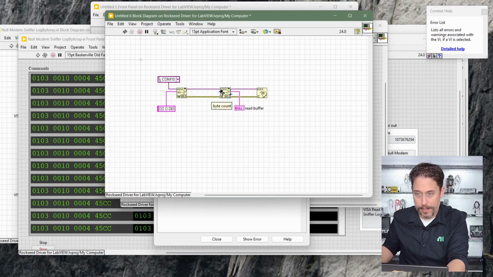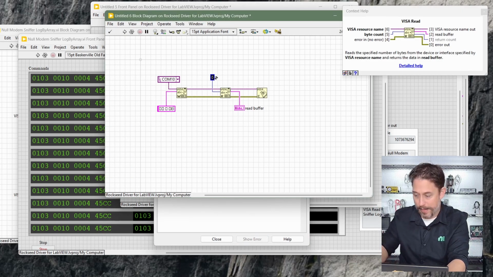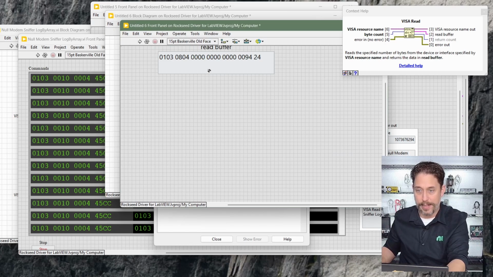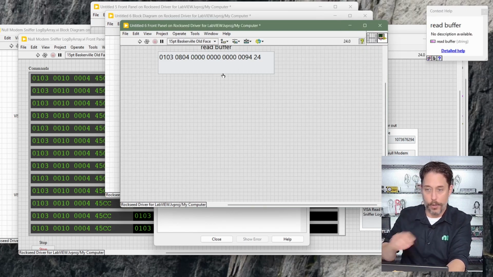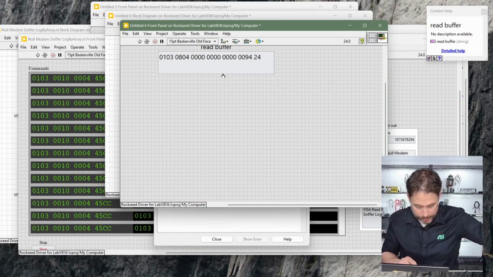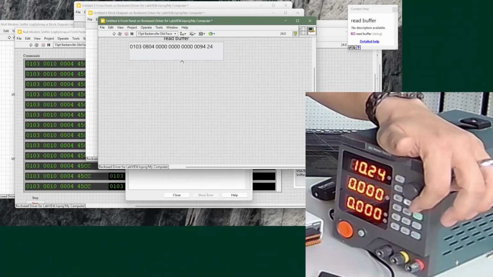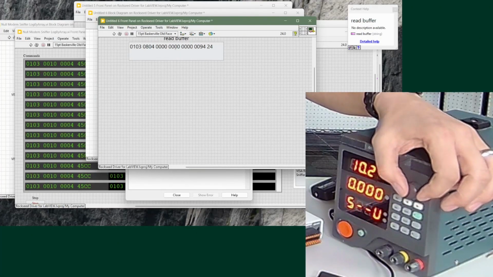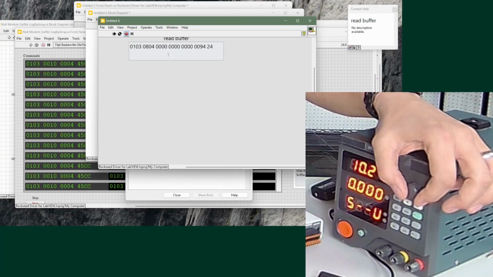What are we missing? Oh, I need to get the byte count. All right, let's go ahead and make that 13 bytes that I'm getting back. Hey, there we go. So now I can run it over and over again. And if I were to go ahead and change the value here on the screen from say 1024 to say 1023, let's run that over and over again.